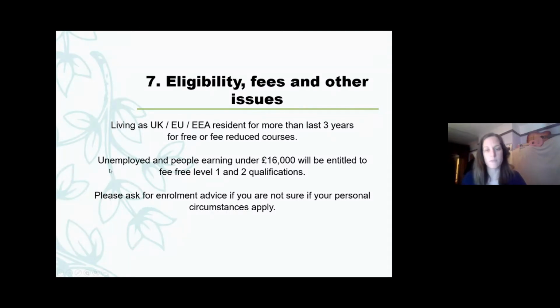There is some eligibility for fee-free or fee-funded courses based on your residency of the UK, EU and the EEA for at least the last 3 years. And once you have that residency eligibility, if you're unemployed and earning less than £16,009.50 a year before tax, you'll be entitled to have fee-free level 1 and level 2 qualifications entirely. There are some different personal circumstances, and a few different groups where these apply in slightly different ways.